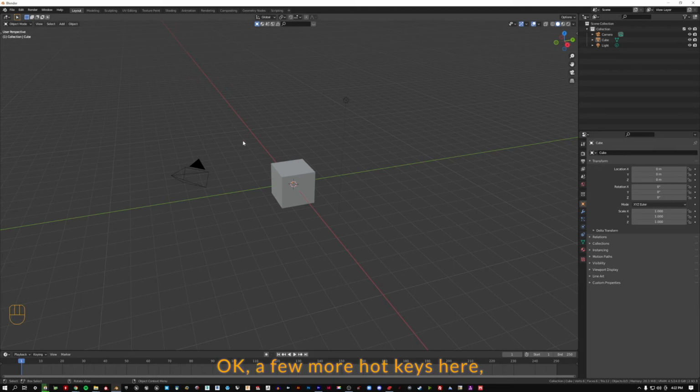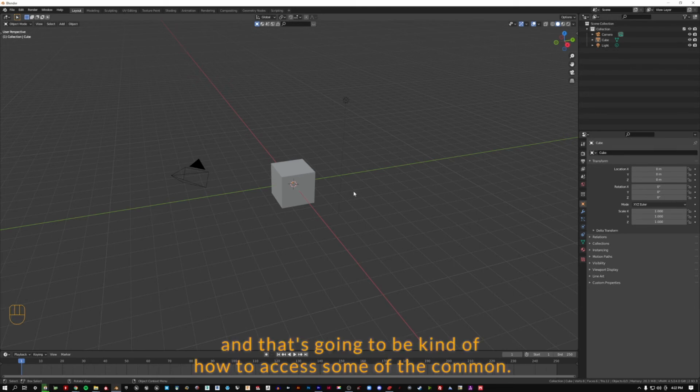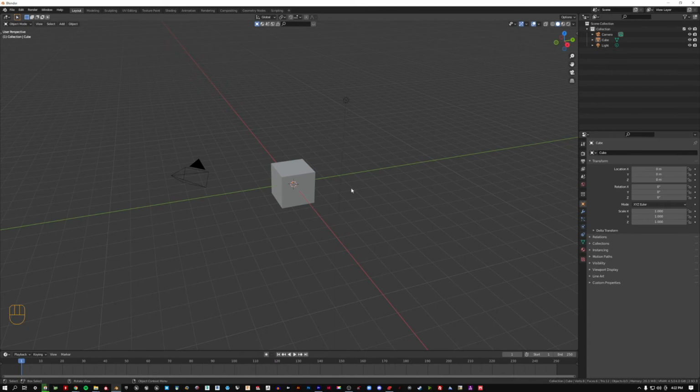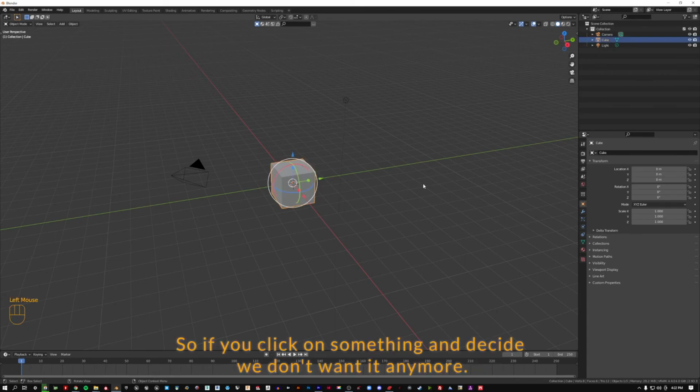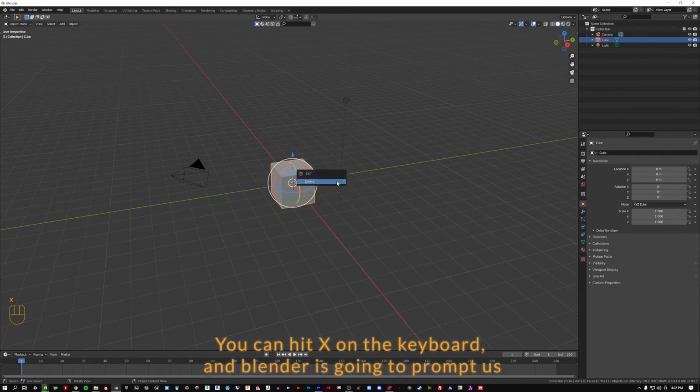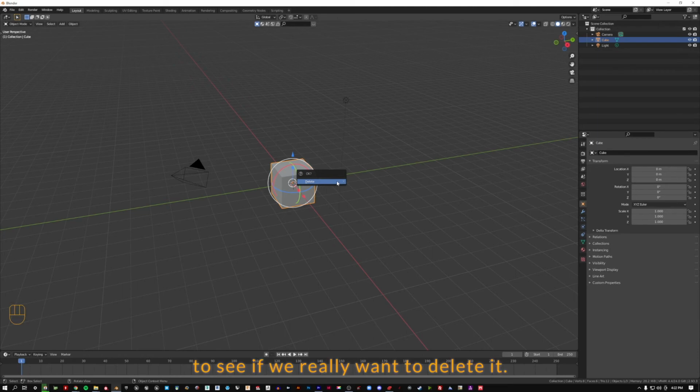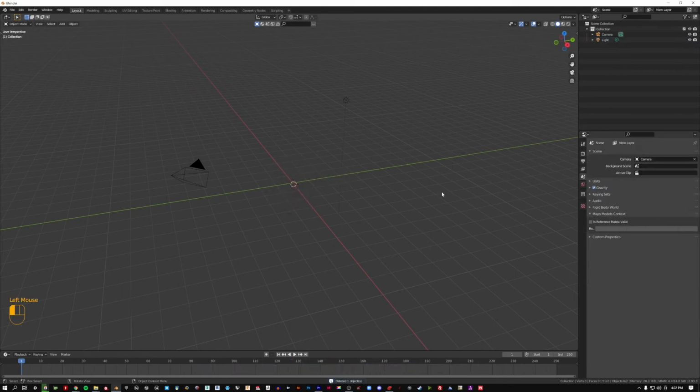Okay, a few more hotkeys here. And that's going to be how to access some of the common commands outside of rotate, scale, move. So if we click on something and decide we don't want it anymore, we can hit X on the keyboard, and Blender's going to prompt us to see if we really want to delete it. So X is for delete, and we can hit OK.